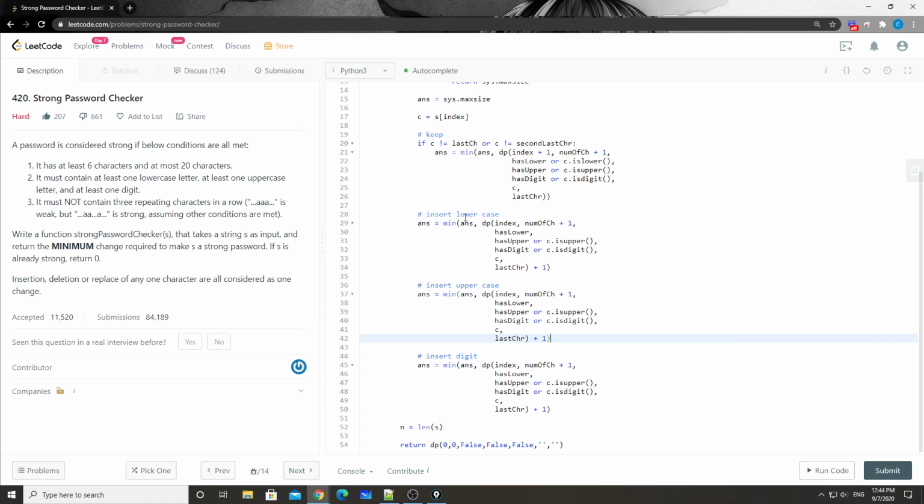Yeah, okay, so since we're inserting a lowercase, we can just keep the uppercase and digits, right? Here is going to be true because we know it will not be an uppercase or a digit. That's why we can simply use the previous flag here. Same thing for this one, but in this case, uppercase, so this one is going to be true. And here, true. Each one is considered a change. Okay, so that's insert. How about the delete?